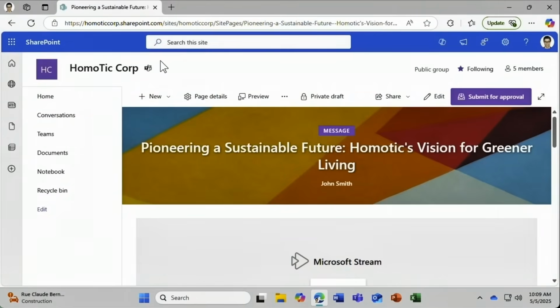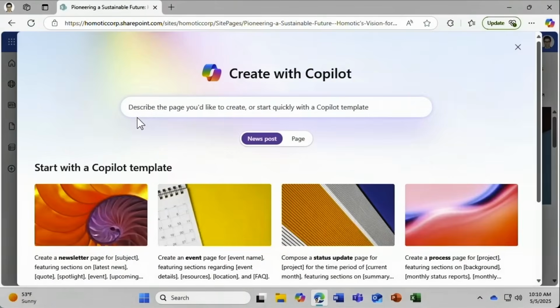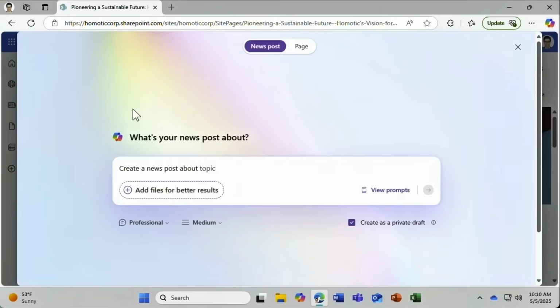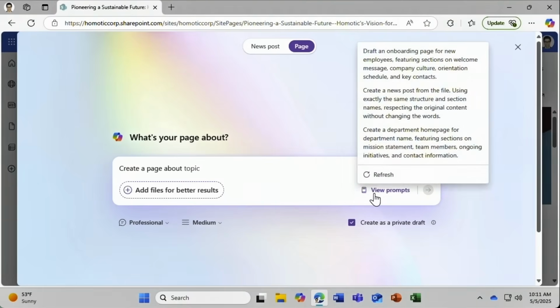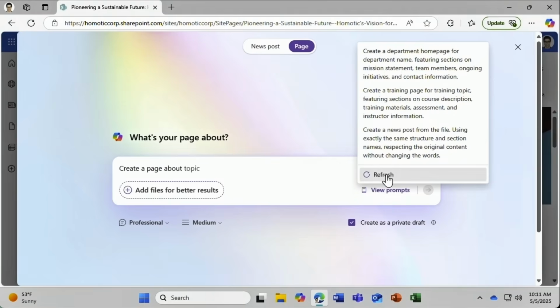Rather than using a template, you can also create a page from an open prompt for a freer, more customizable way to create pages with Copilot. Again, click New, then Page with Copilot. This time, activate your cursor inside the Compose box. You'll see the placeholder text, create a news post about. Now, instead of a news post, you can again click on the page filter if you want to create a page about a topic instead. We can also click on View Prompts to see suggestions, and click Refresh to see even more suggestions.